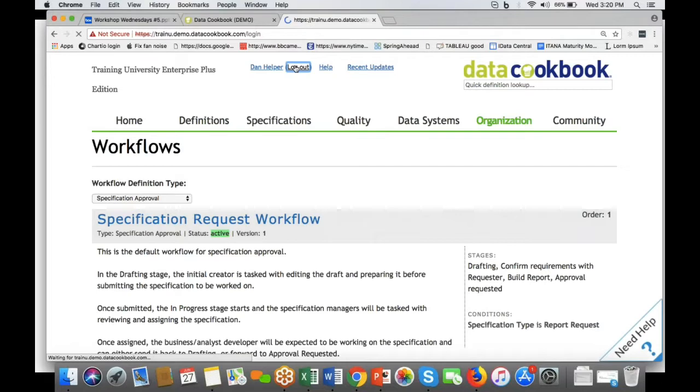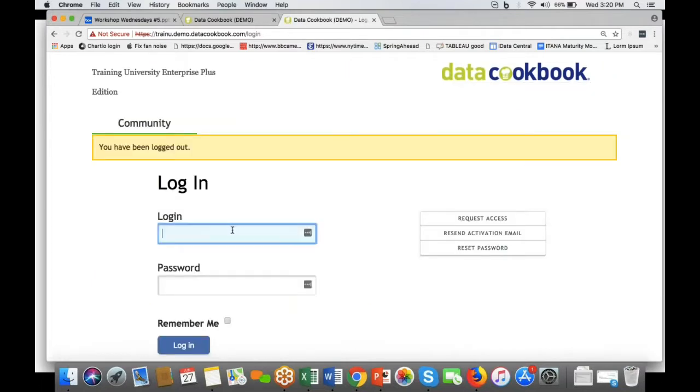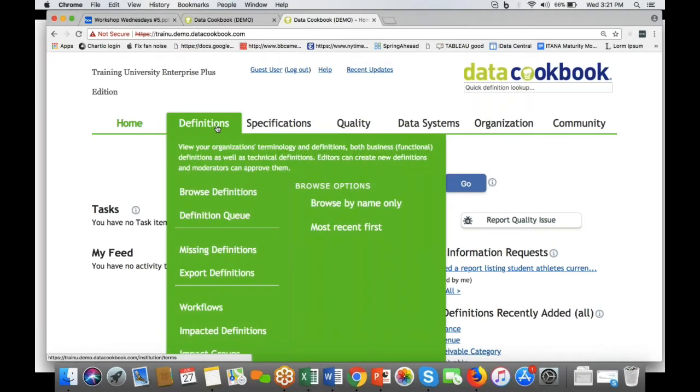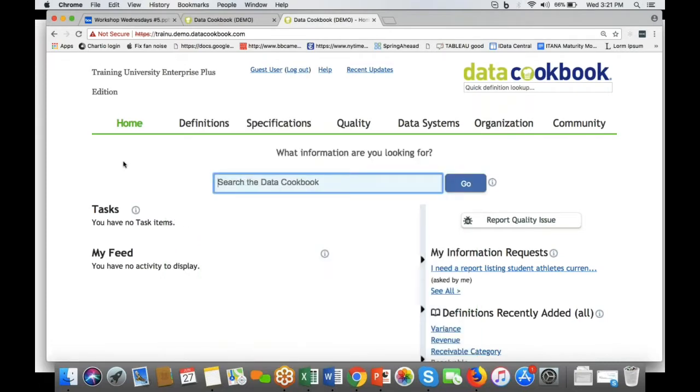So I'm going to log out as Dan, log in as guest, and you'll see the guest has significantly reduced permissions. The guest does not see the link for create a spec. As you can see, they can't create a definition, they can't create a spec. But they know to start at the home page, and this guest is going to look for data. This guest is a staff member in the advancement area, and they have $10,000 to spend on an alumni event, and they're trying to decide if they should have the event in Denver or in Chicago.